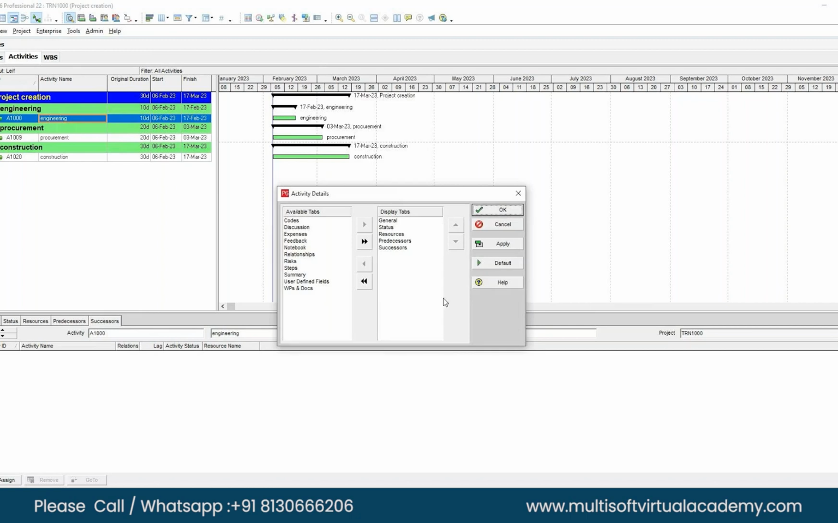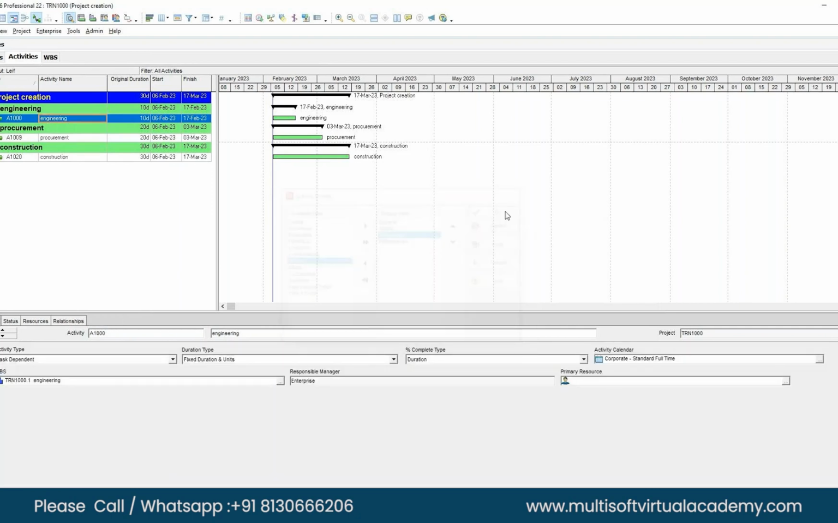Now we do not want to see predecessor and successors separately, so you can move predecessor and successor to the left side, same way successor also on the left side. Can you see the relationship on the left side? Move it on the right side using the single arrow. Now hit apply. We'll talk about resources also, but we want to proceed step by step.